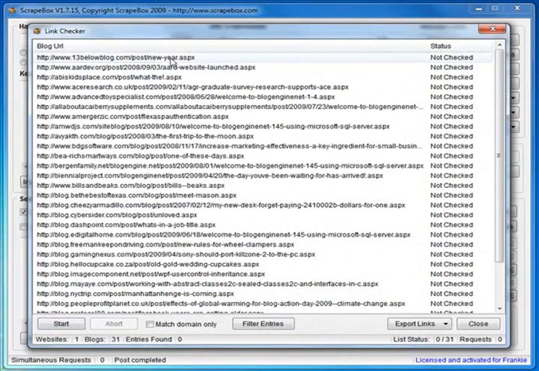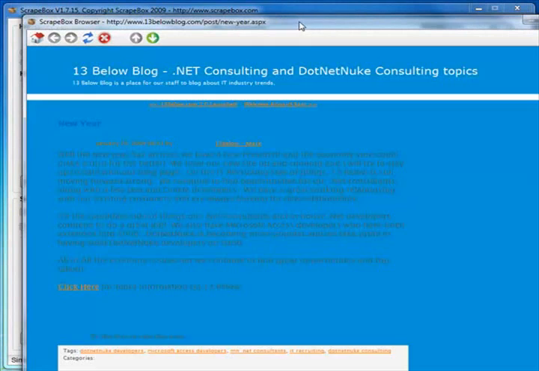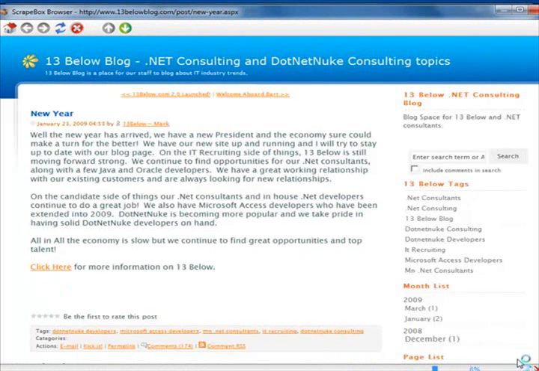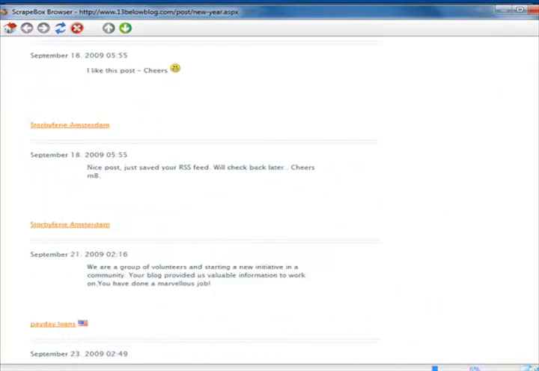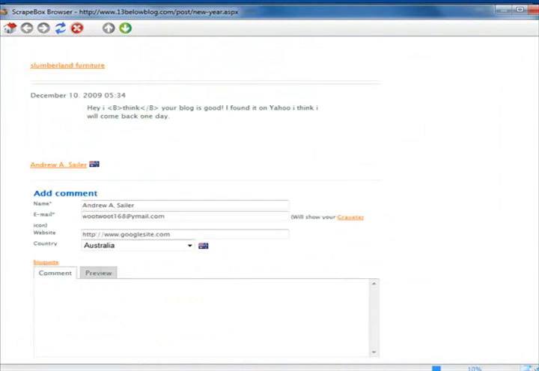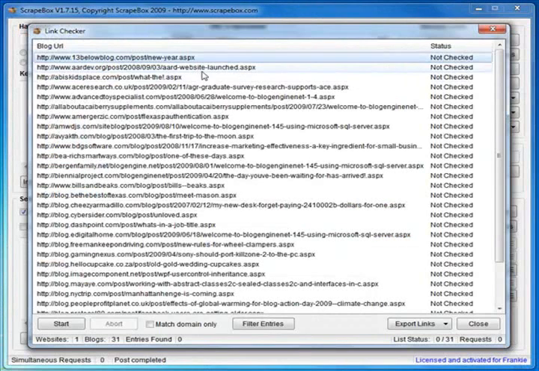The other thing I didn't mention, internal browser. ScrapeBox has got an internal browser where you can basically go through and view your URLs. Here we go, we'll go and have a look at them. Okay, well that's my link there. I've obviously messed up and BlogEngine doesn't like those tags, but yeah, there it is. Hey, I think your blog is good, I found it on Yahoo, I think I'll come back one day. There's my link. You stick your keyword there. There you go, instant link. Same with all the others.